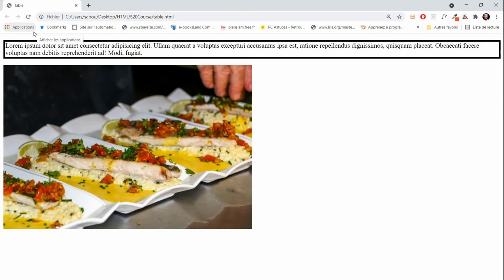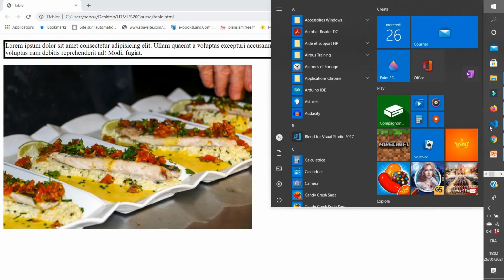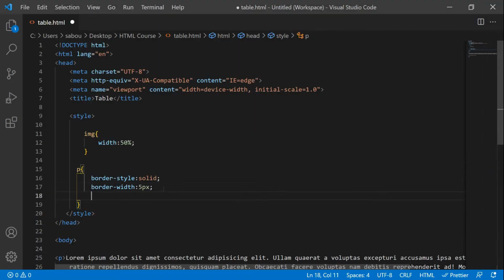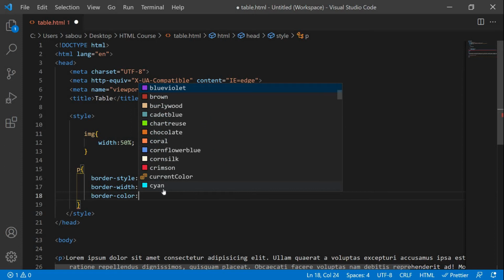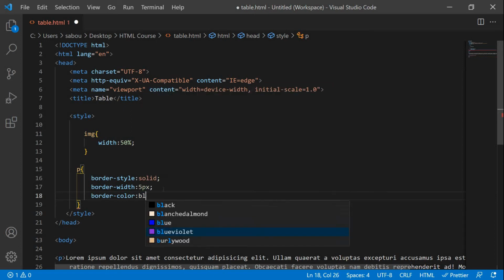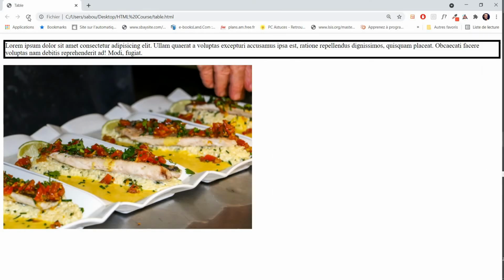And the other property, the last one, it is border color, and it is to change the color of the border. Border color, like let's say we want our border to be blue. So let's refresh here in the browser, and you see we have our border which is blue.